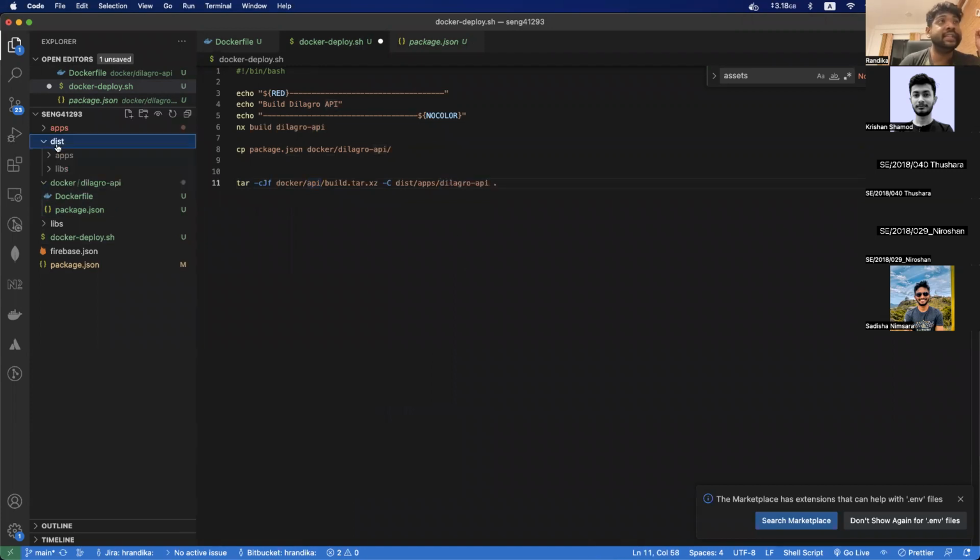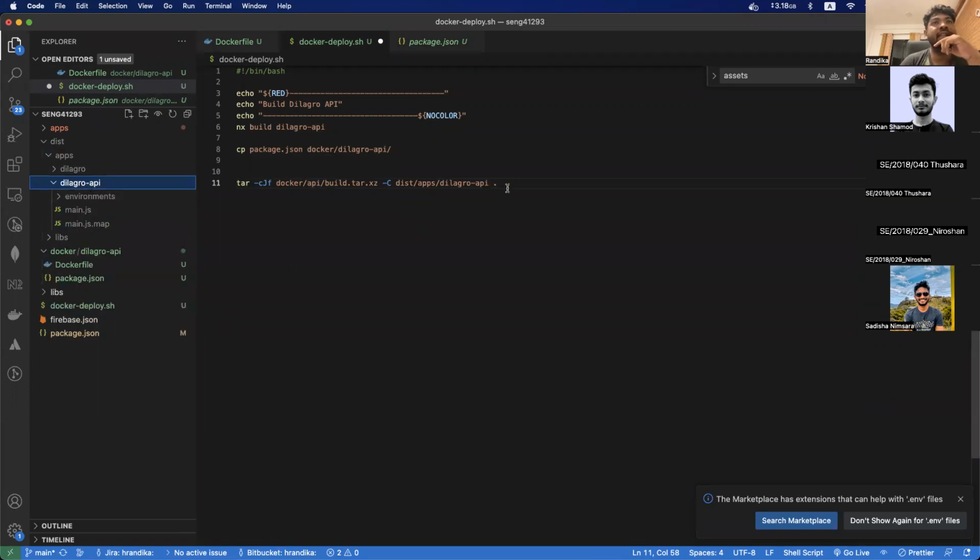So in dist apps, you will find Dilagro APIs. Everything in here, compress and copy that into Docker Dilagro API and have it named as build.tar.gz. Okay, that's the basic command that we're gonna do.